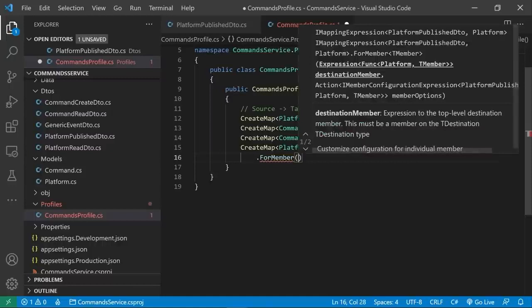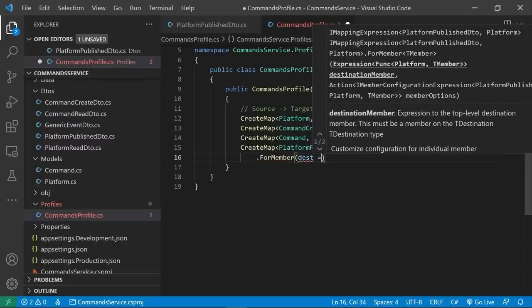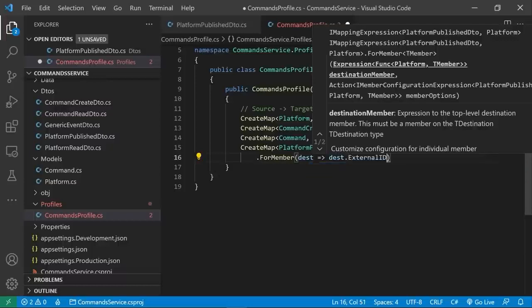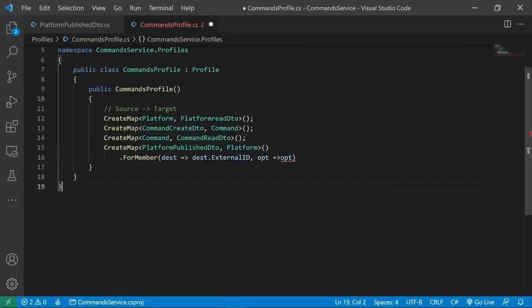And then we specify lambda expression, destination. So this is where we want to map to. So we say the destination, which is ultimately our platform object, dest. And it knows that our destination is a platform object, so we want to select the external ID property. We then select some options. So opt goes to opt, and I'm just going to do a Control B to give us a bit more room, so we can see what's going on here.